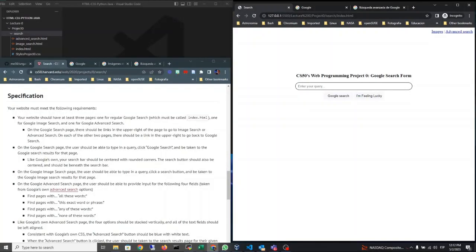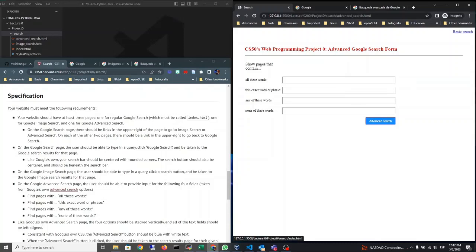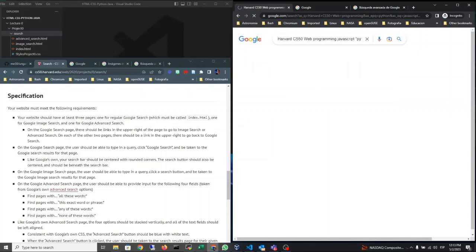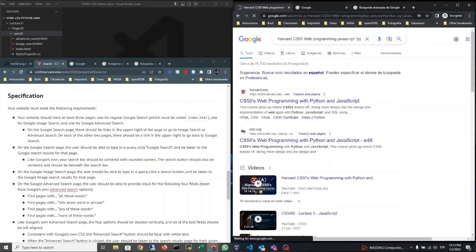For this requirement, let us click on the Advanced Search hyperlink. The third file is now loaded by the browser. We can see the requested 4 fields. Find pages with all these words, this exact word or phrase, any of these words, and none of these words. And well, let's put it to the test. There we have the results.